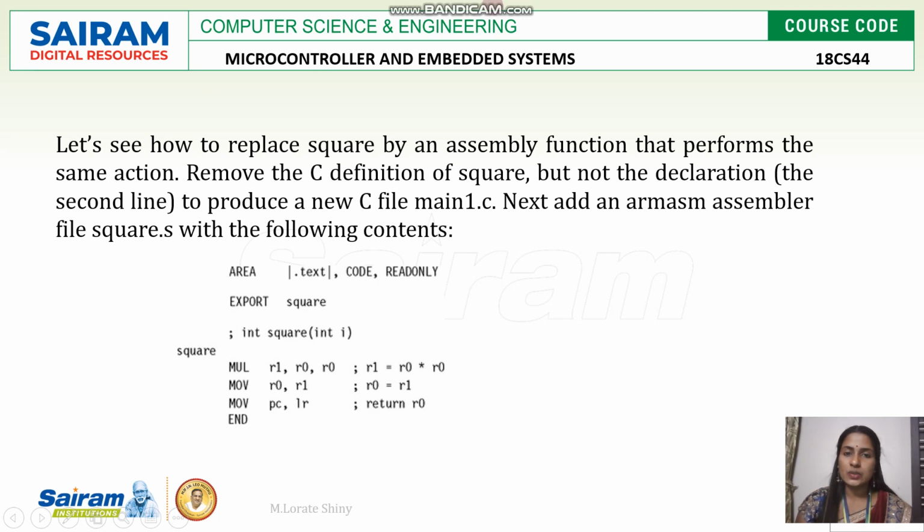Okay, next, CODE is the code segment, because we are writing the code. That means the program will be stored in the code segment only. So the segment is code. And next, the type of the code segment. The type of the code segment is read only. So we are specifying the type of the code segment memory, that is read only memory.